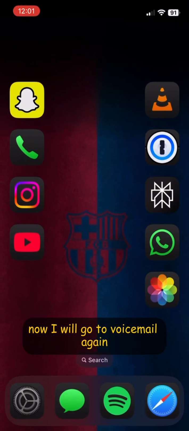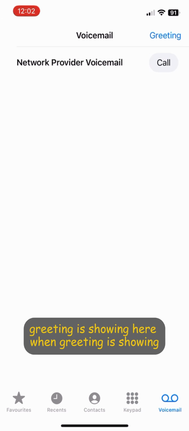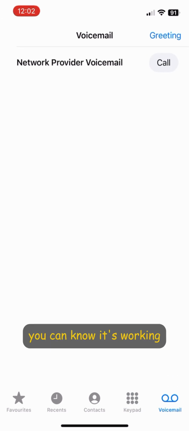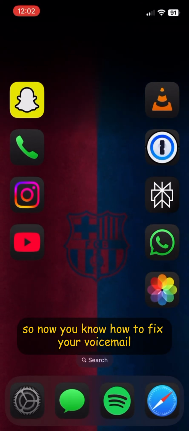Now I will go to voicemail again. Now you can see it's working. Greeting is showing here. When greeting is showing, you can know it's working. So now you know how to fix your voicemail.